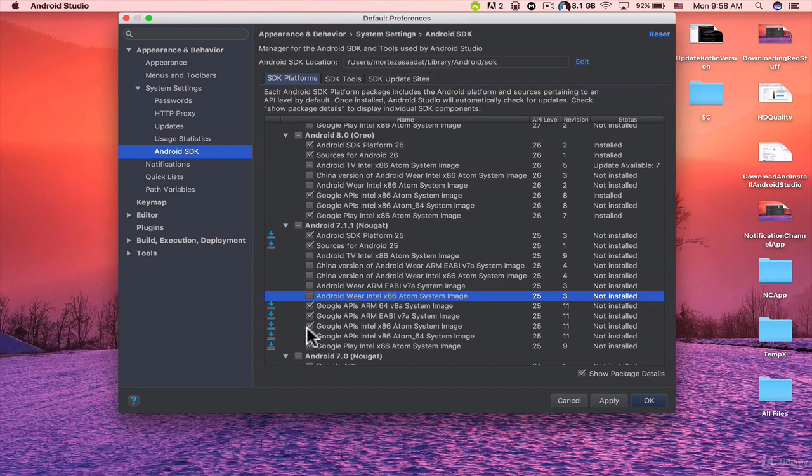And if you have an Intel CPU, you need to download these packages, Google APIs Intel x86 and Google APIs, again, Intel x86 add-on. And we have this one, Google Play Intel x86 add-on system image. So you need to download this package also. So these are the required packages that I checked. And for Android 8 Oreo, you need to download Android SDK Platform 26, sources for Android 26, and you don't have to download Android TV Intel system image.